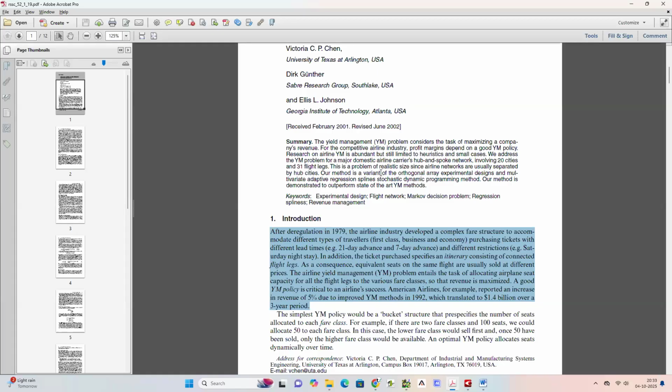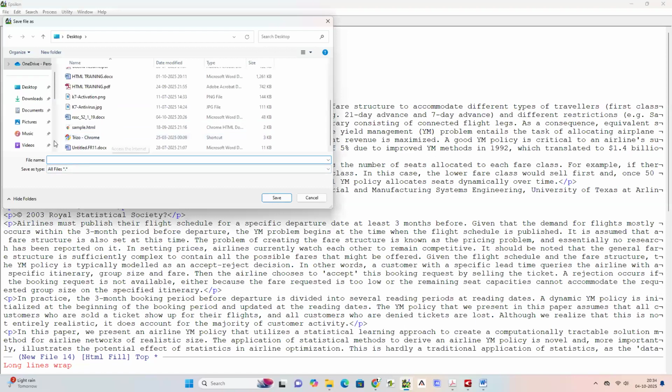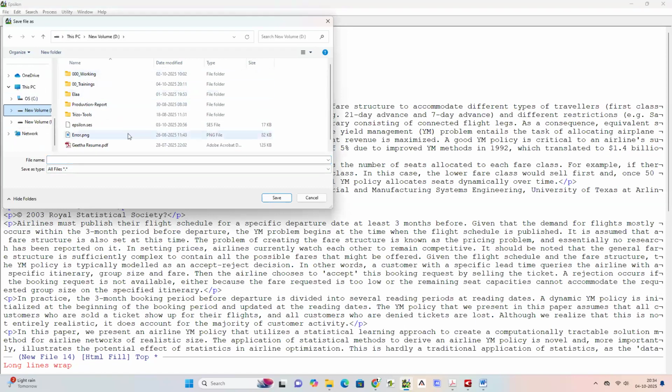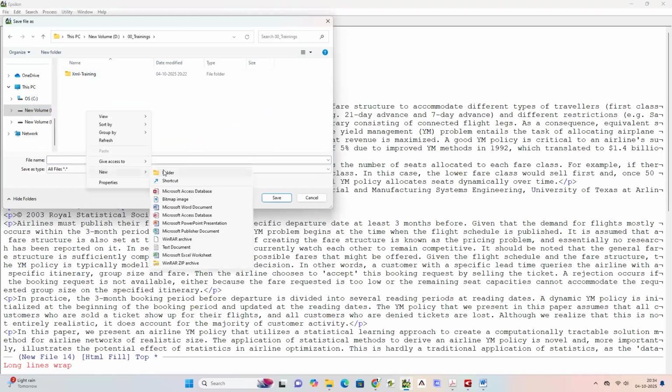Now you can save the document using the save option right here. Wherever you want, you just have to save it. Create a new folder anywhere. I'll create a new folder right here.